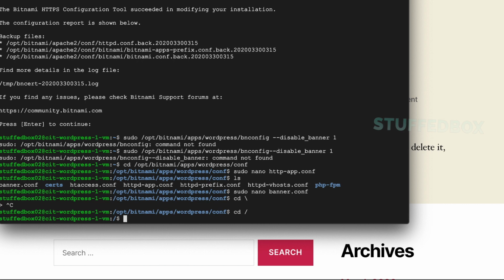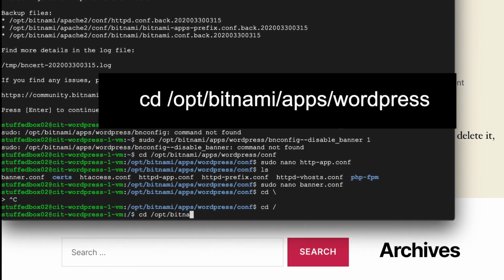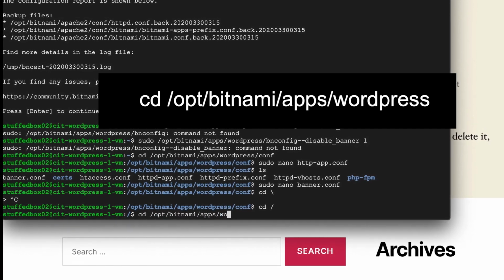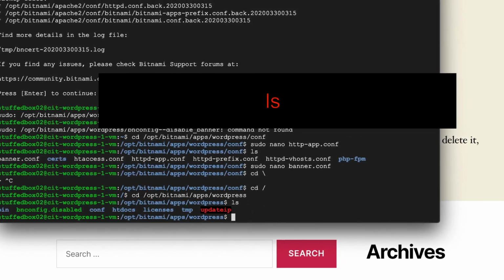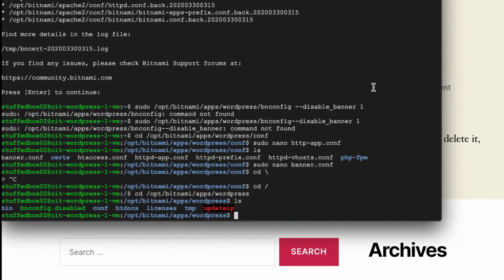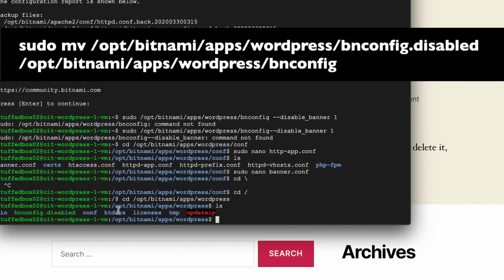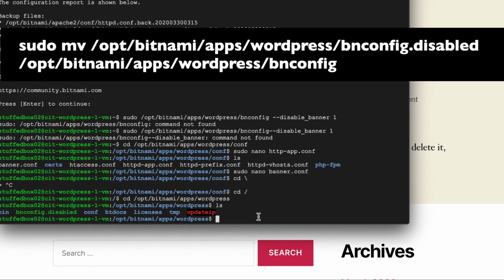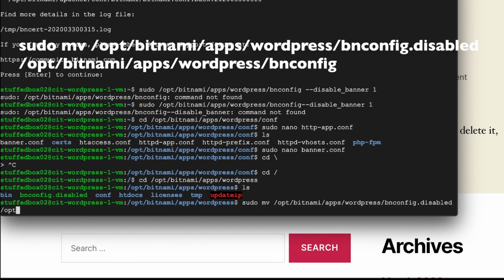Now to view if bnconfig is disabled, change the directory so we can go to the bnconfig folder location. Now that you've changed the directory, type the list command by typing ls, and then hit enter. Now we can see that the bnconfig is actually disabled. To enable this, we need to enter the move command. This is a little bit long, but the command is in the description. Once you've typed the whole command, press enter.